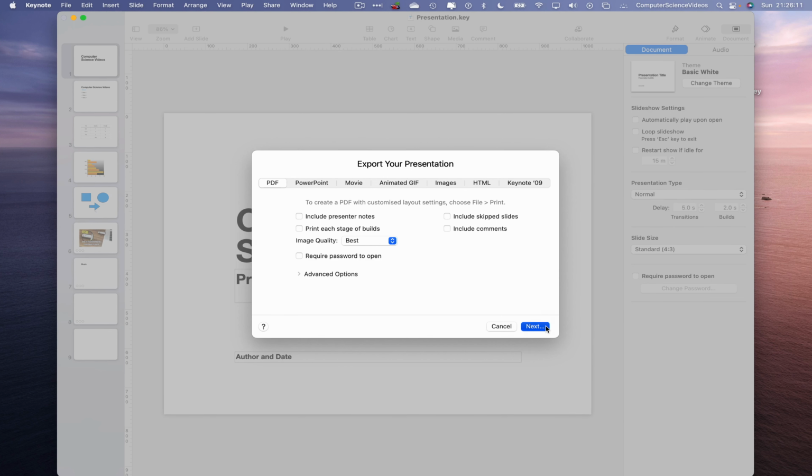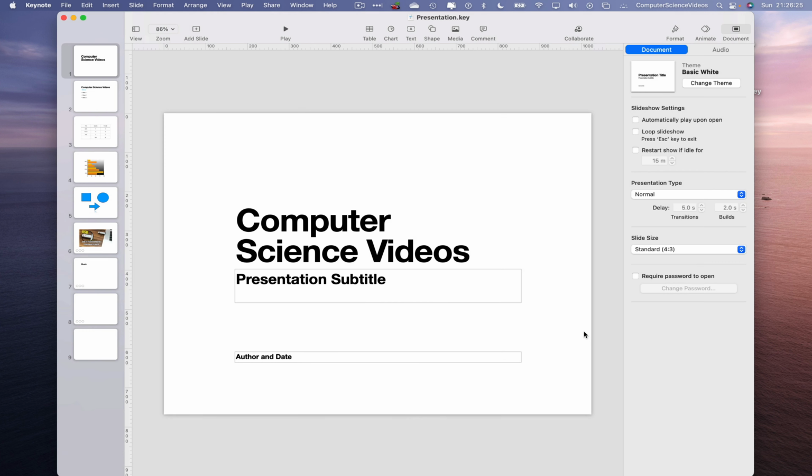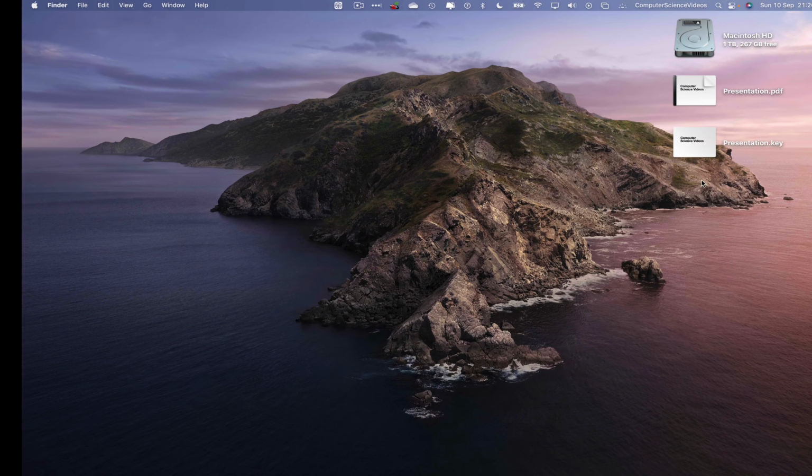Let's click on Next. This will now tell us where the file itself will be saved. We'll just leave it to the desktop. Now click on Export. We can change the name of the presentation itself. Click on Export. This should now have exported to the desktop.